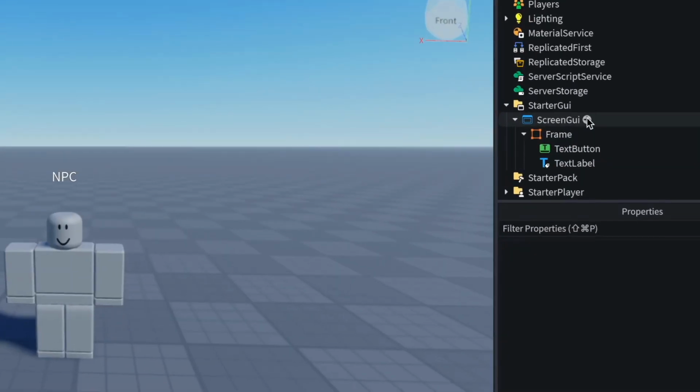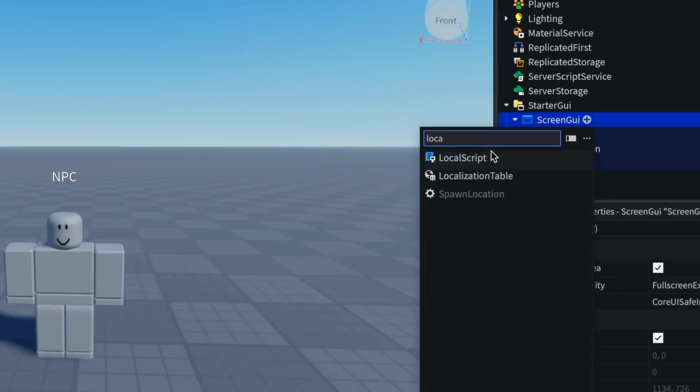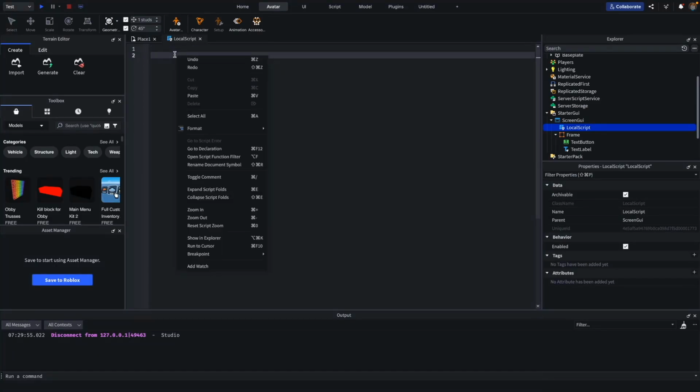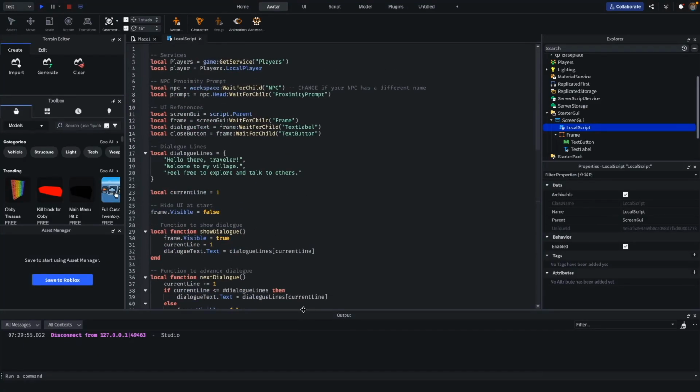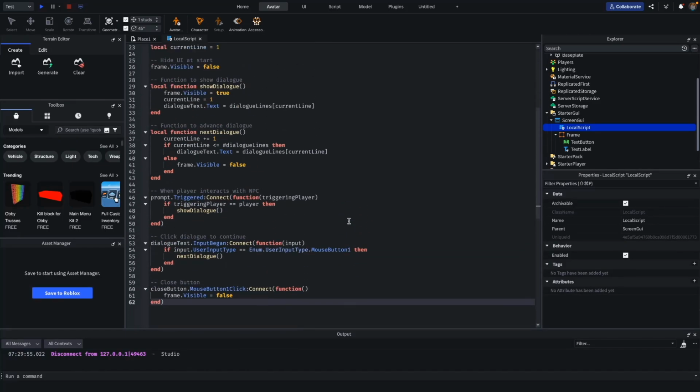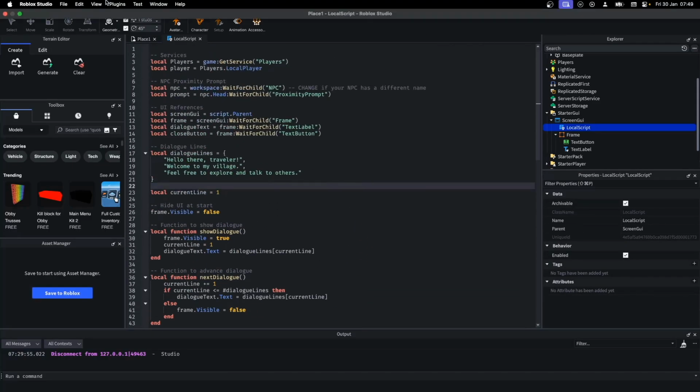Now comes the fun part, scripting. Add a LocalScript inside the ScreenGui. You can get this script under video description. This script will listen for the proximity prompt being triggered and then display the dialogue. You can easily customize the text, add multiple dialogue lines, or even choices later.